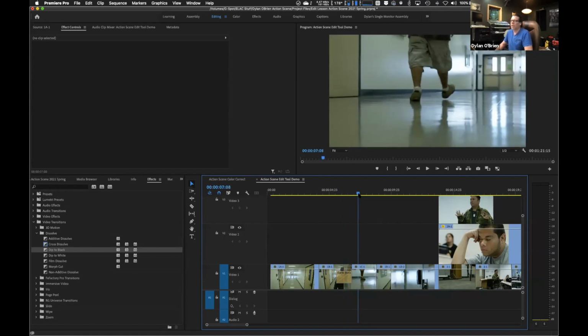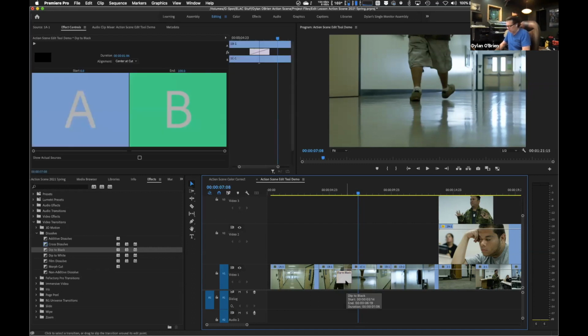So these are good for moments when you're flashbacking, like if you want to dip under. Sometimes they use them when people are passing out and falling asleep, they go dip to black. You can dip to black between scenes. And a lot of times we use it a lot in music videos. We use the dip to black, and if it feels right with the music, we can drop it in there. So you have to feel it and see if it works or not.